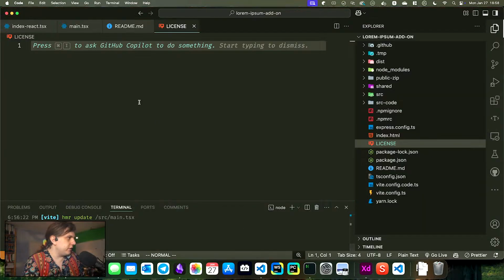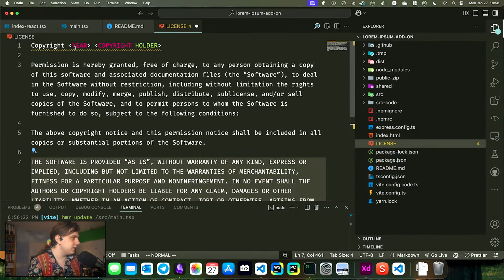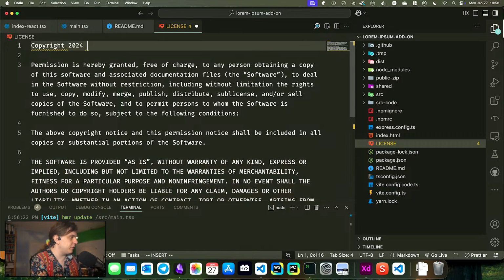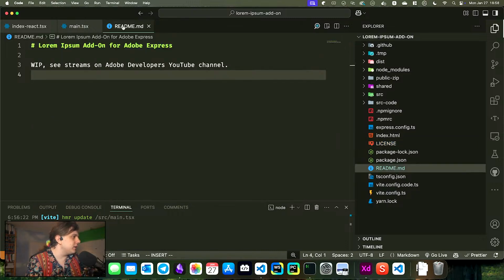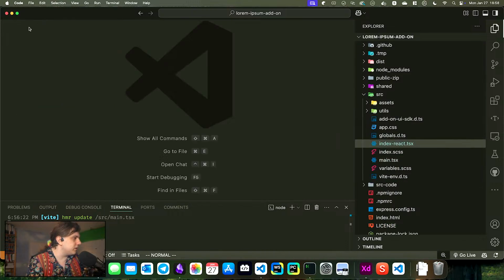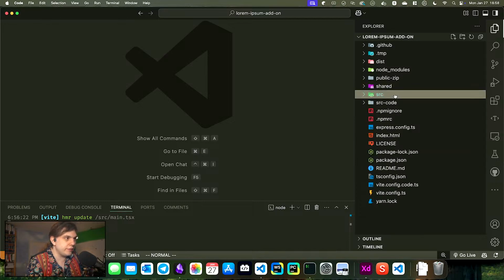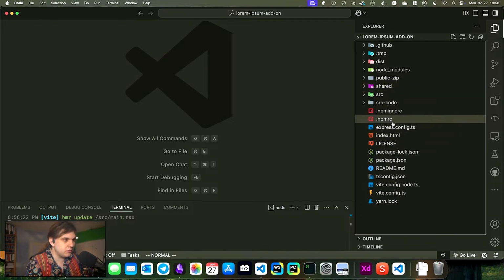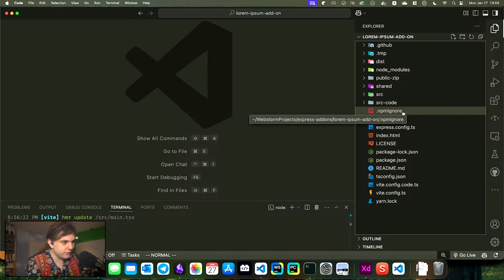Copy that over. License 2024. Oh, we have 2025. Still want to write 2024, but oh well. Zuri Klaschka. So that's the license. We have our README. We have our main.tsx. So I think everything should be good to go to be published. Do we actually have a git ignore in here? No, we do not.